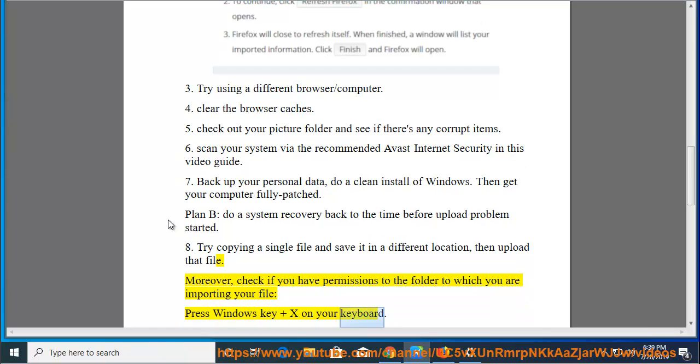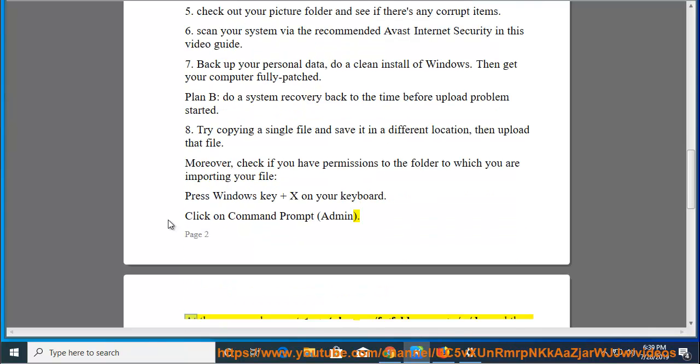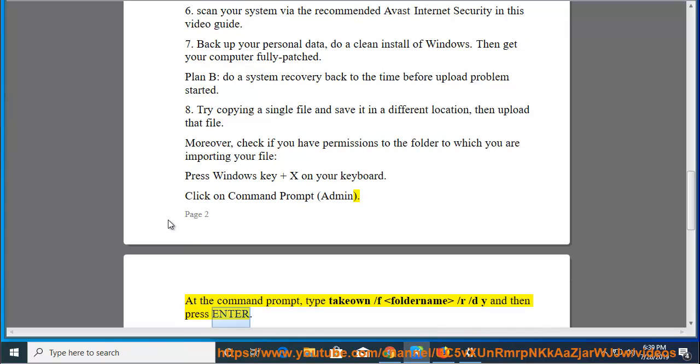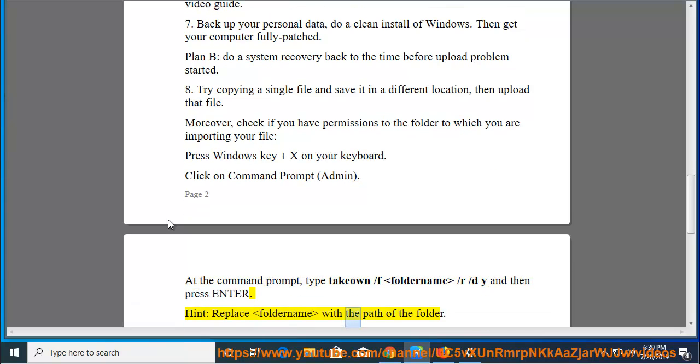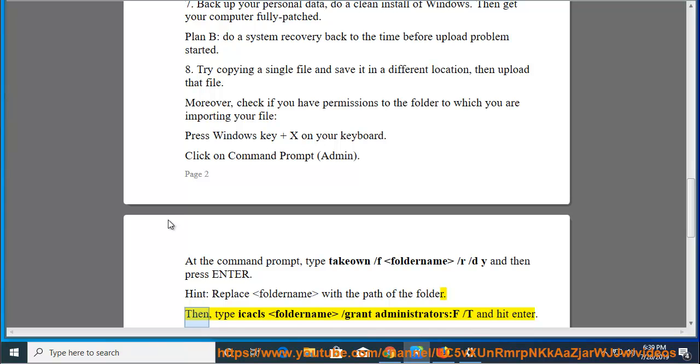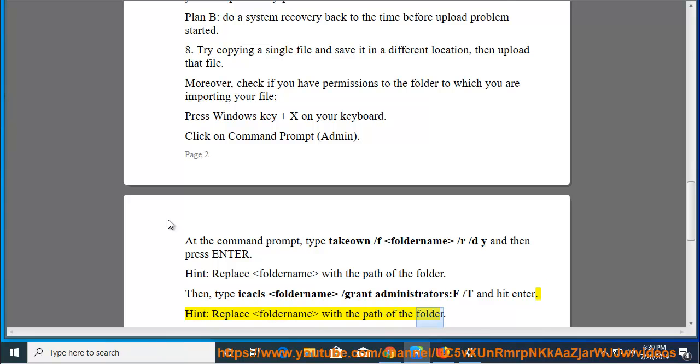Press Windows key and X on your keyboard. Click on Command Prompt (Admin). At the command prompt, type takeown /f folder name /r /d y and then press Enter. Hint, replace folder name with the path of the folder. Then, type icacls folder name /grant administrators:f /t and hit Enter. Hint, replace folder name with the path of the folder.